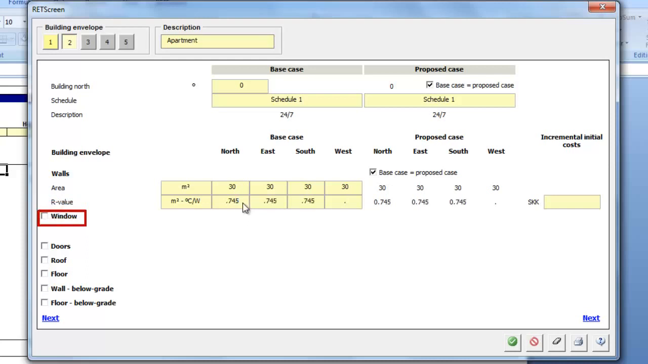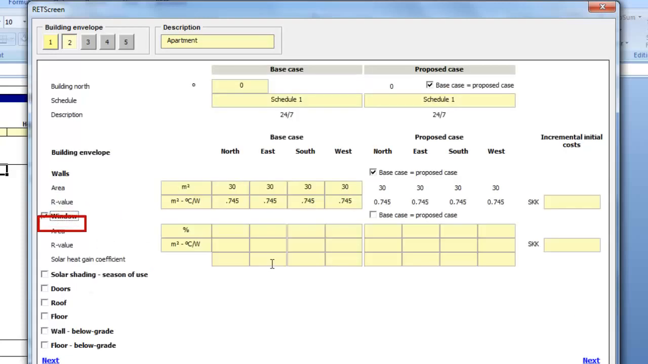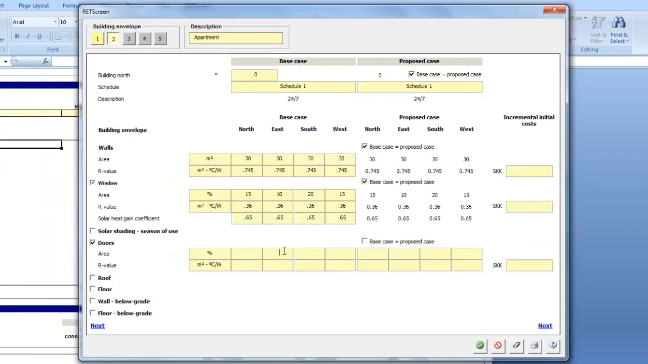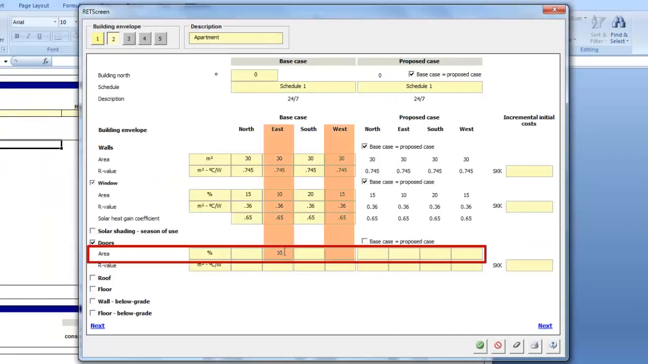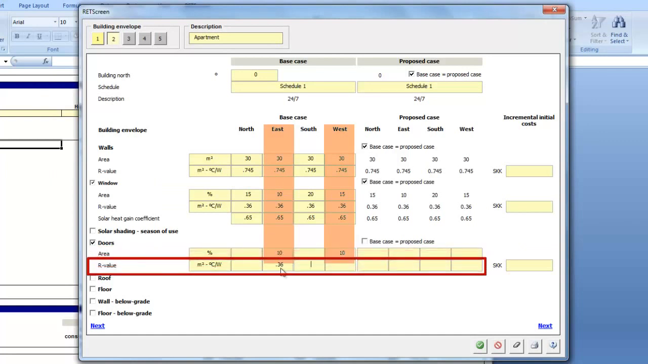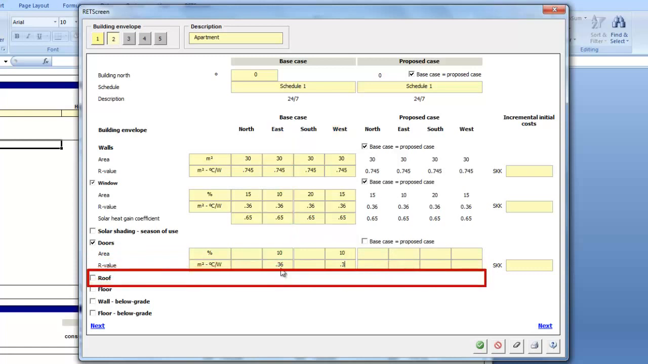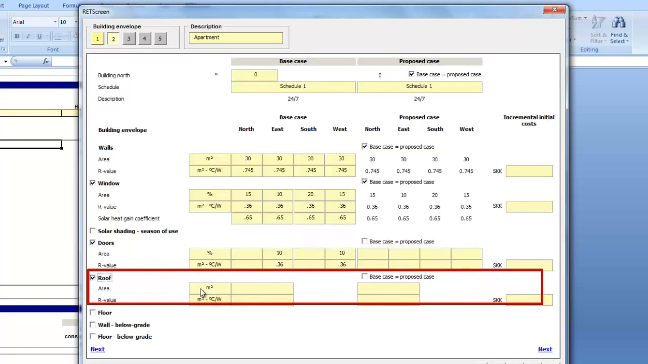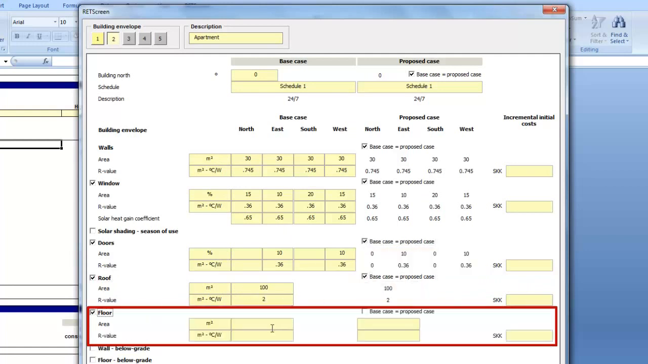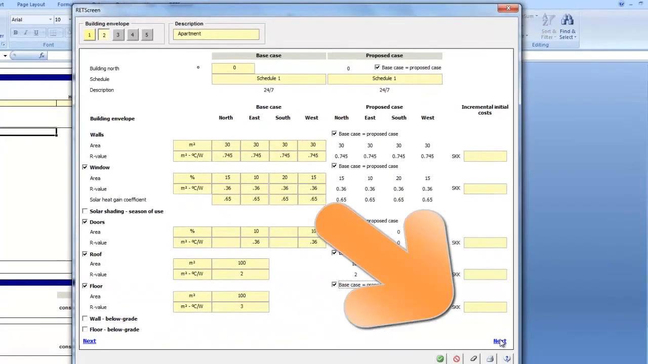For the windows, we will input area percentages of 15 for north, 10 for east, 20 for south, and 15 for west, and an R value of 0.36, and a solar heat gain coefficient of 0.65. The apartment only has doors on the east and west with percentage areas of 10 and R values of 0.36. Finally, the roof has an area of 100 meters cubed and an R value of 2, and the floor has an area of 100 meters cubed and an R value of 3.